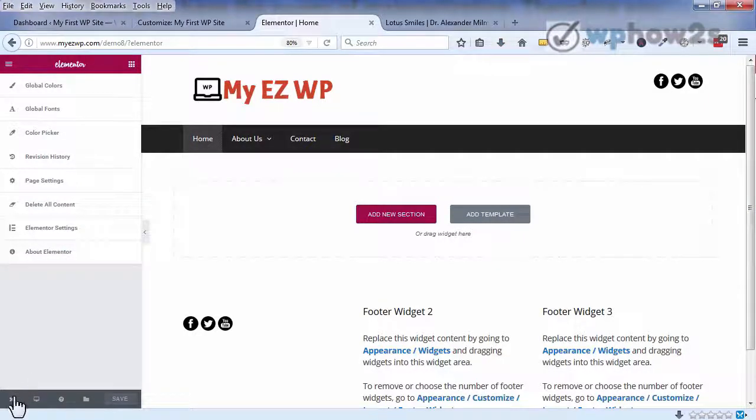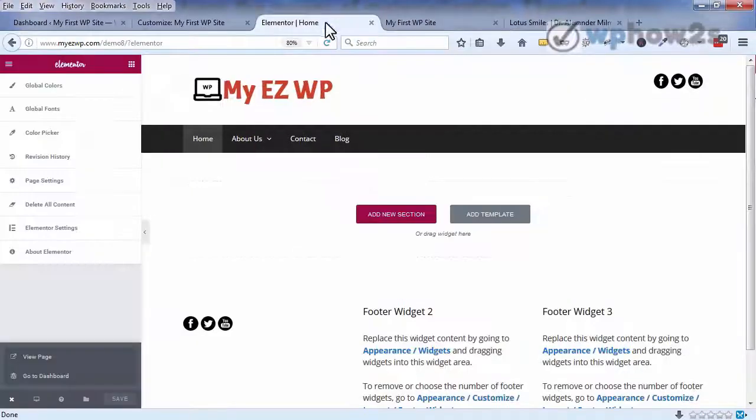All right, down at the bottom left, if we click on this X icon, you can view your page by clicking on this right here. It'll open up in a new tab. Here's our home page. And of course, you can go to your dashboard by clicking here.